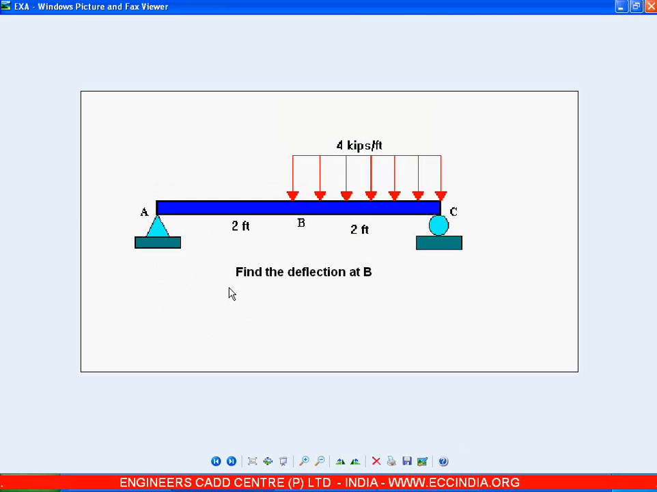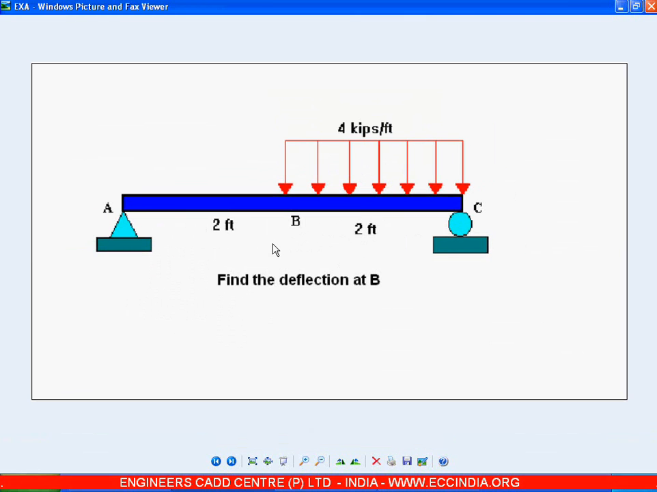Now let us see how to solve this problem. This is a beam of span 4 feet and you have a partial UDL acting on the beam, that is 4 kips per feet, that is 4 kilopounds per feet, and this load is starting at 2 feet ending at 4 feet. Starting at 2 feet ending at 4 feet.